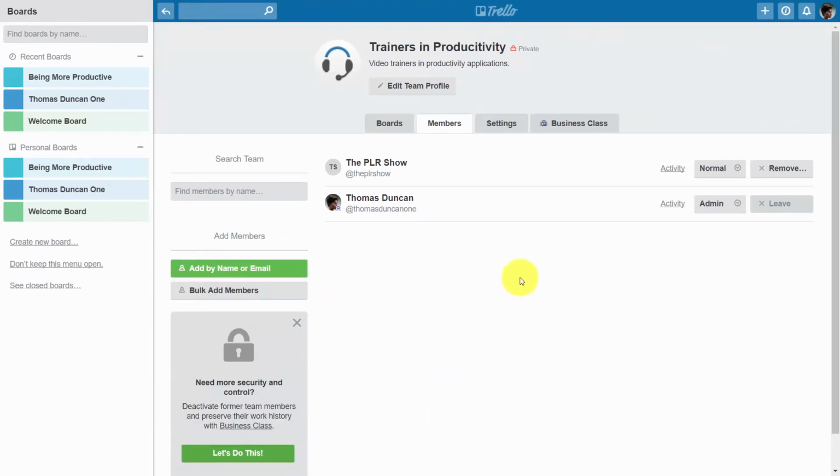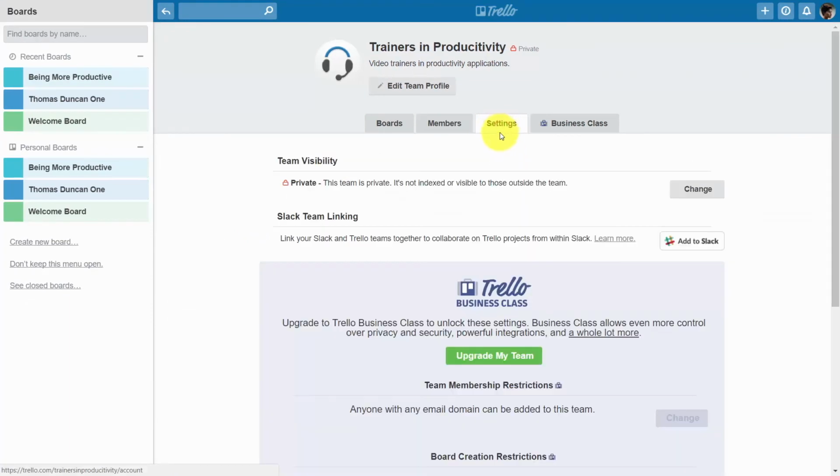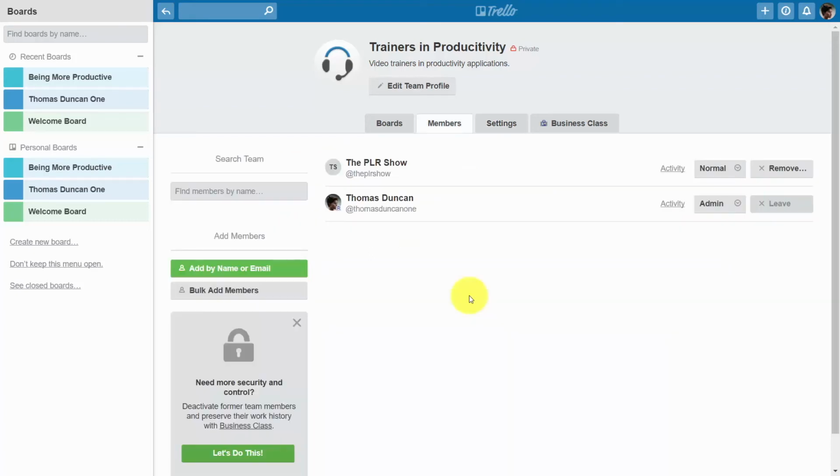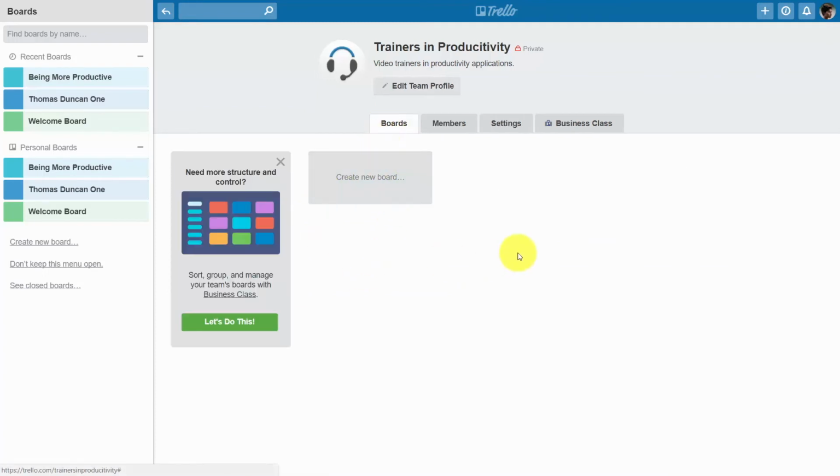Now there is a settings link you'll see here. The only thing that will be available in the settings link if you have the free account will be the team visibility. And as long as you're going to have your team visibility limited to those who are going to be part of the group, you can actually leave the default setting. Now the team settings will allow you to create a new board specifically for your team. But it could be that you already have a board that you want to assign and give access to the new team that you just created.